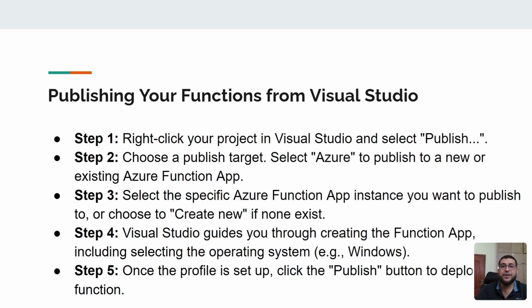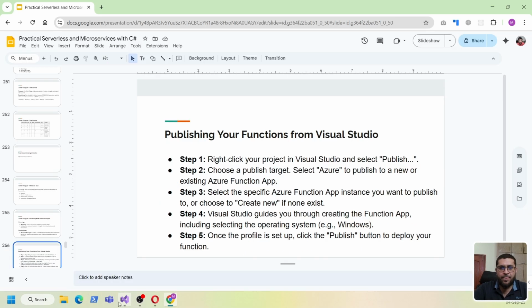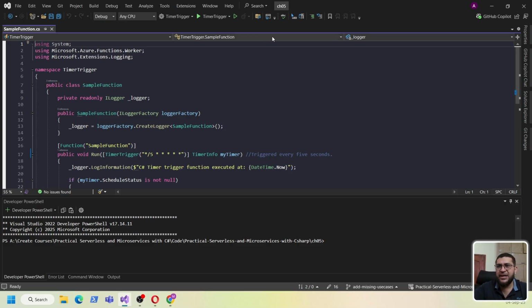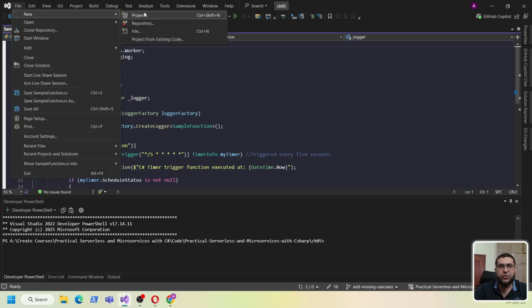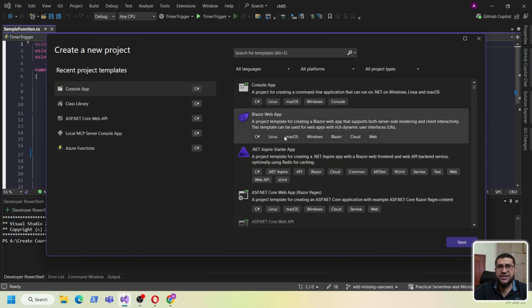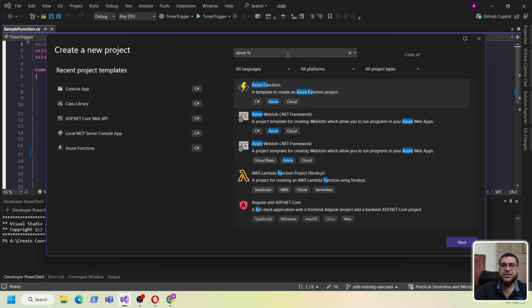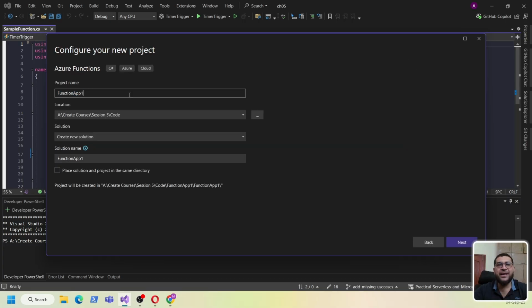So how do we create a timer trigger inside Visual Studio? I will show you step by step. Here you can see you will go to new project. You will create a new project, and inside this template window you will see Azure Functions. If you don't see the template in the recent section, you can search for Azure Functions in the search bar, and you can see here this is the Azure Functions template. So you will give a name. You can select the solution name and location, then click next.